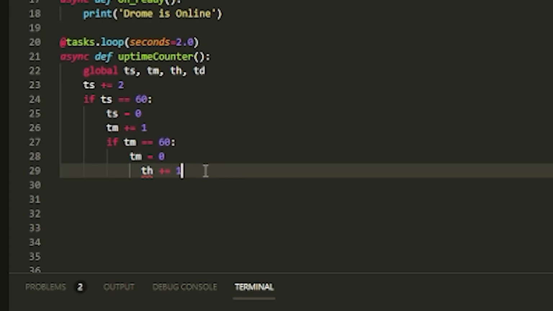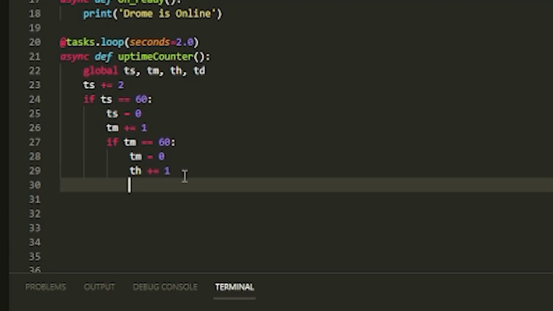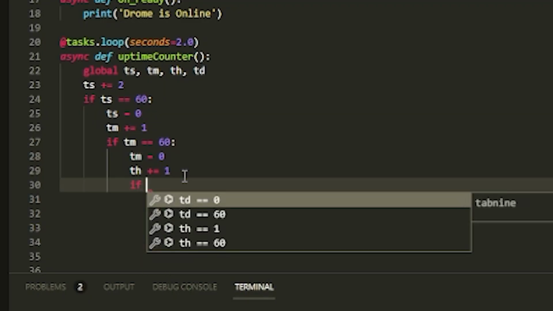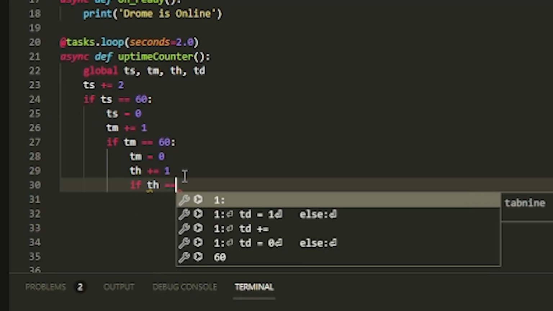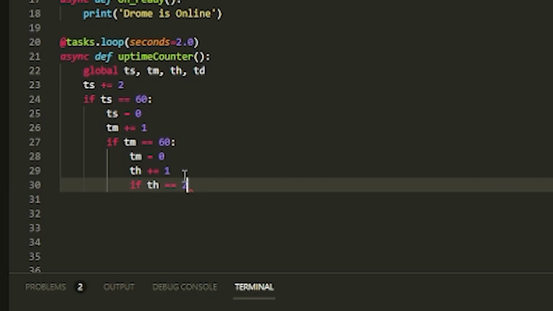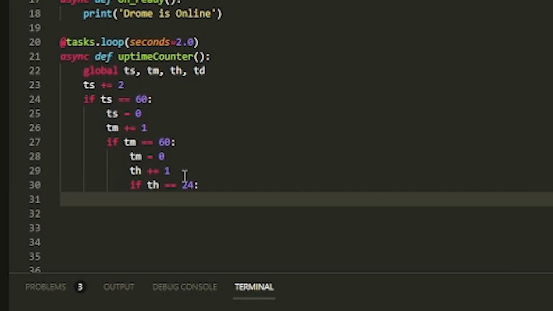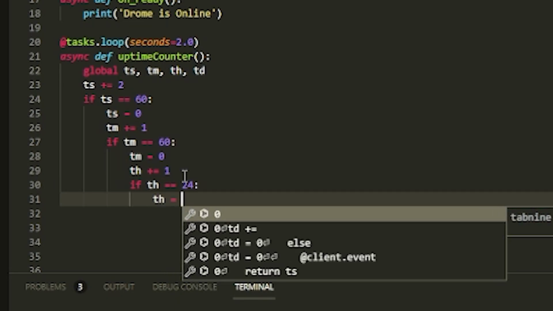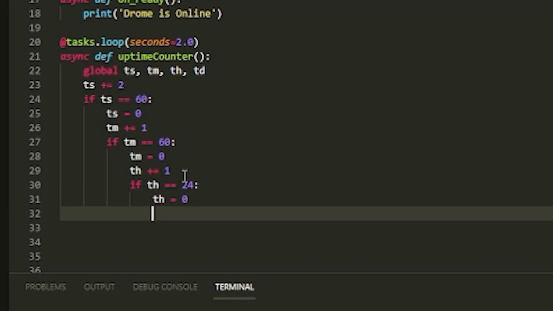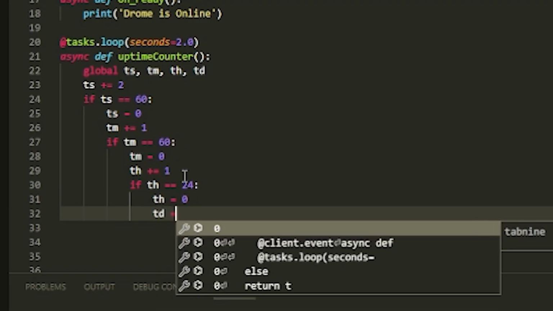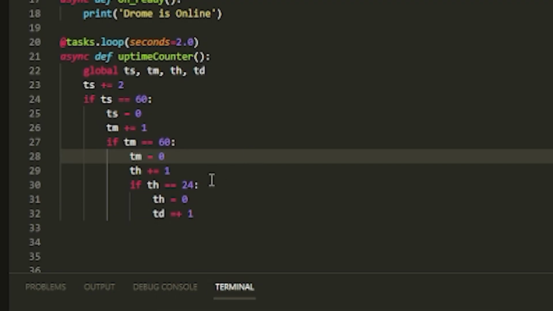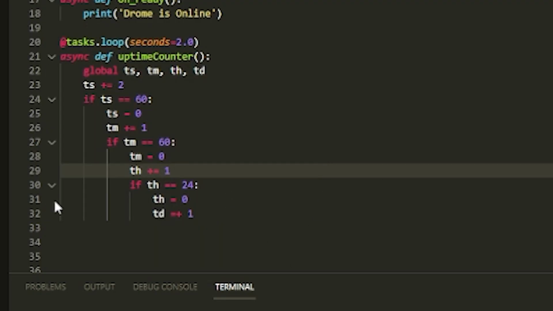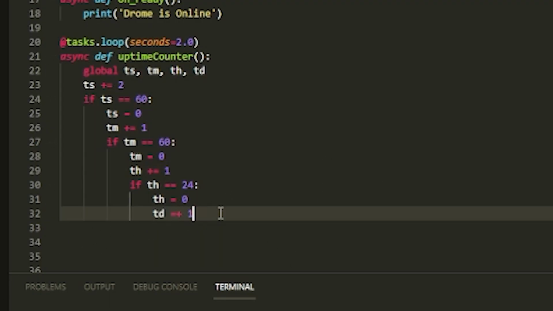Now that we have that, I actually forgot the accidental indent. And now we can do our last one. Now, if th equals, this time it's 24 because there are 24 hours in a day, do th equals 0, it'll reset that counter, but then it'll also add 1 to the day counter. And that's basically, it's kind of repetitive, but it gets the job done.